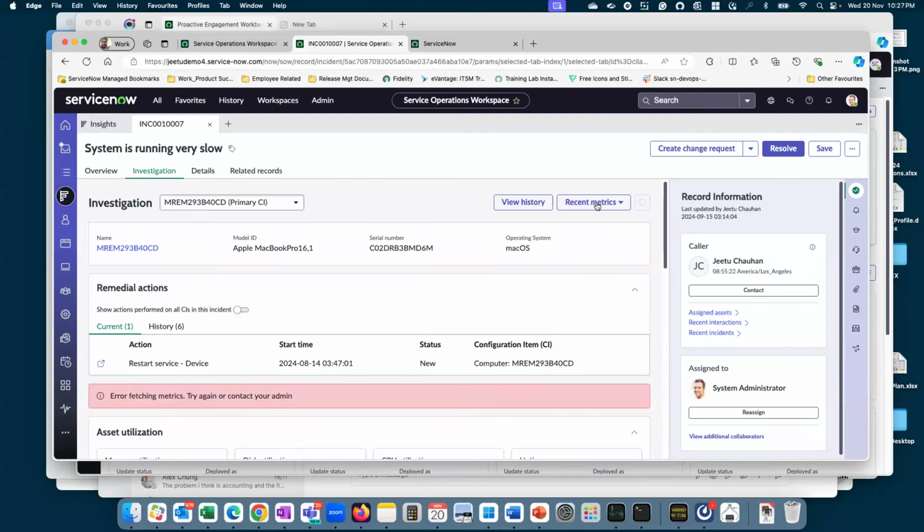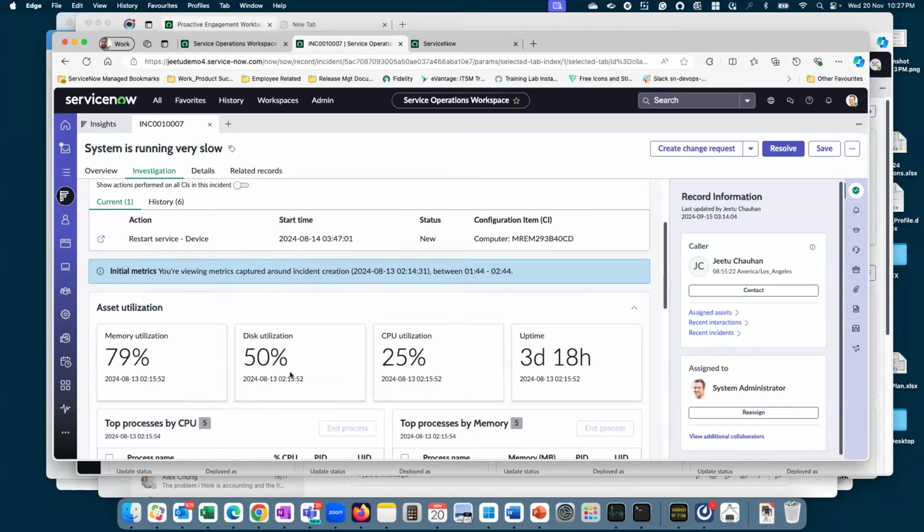So these are the live metrics. What's good is that I also have something like an initial metrics, which is a snapshot that was captured at the time when the user was creating the incident, right? So as an agent, I can see this and imagine the situation: what's the state of the end user's machine at the time when the user felt that the system was running slow. So it's really useful for me, right?